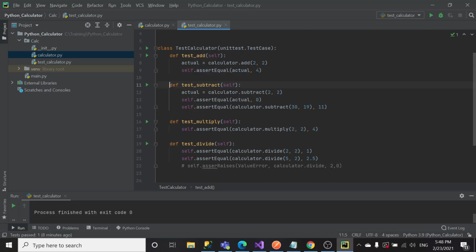And we are doing the same thing for the subtract. Take a look at the subtract method. The subtract method takes in two values, these 2 and 2. Then what we are doing is that we want to assert that the actual value, which is going to be 0, is equal to the expected value that we passed in here. We can see that. If this is true, then the test is going to pass. We have the same thing for this one, which means that we want to subtract 19 from 30, and the result should be 11.